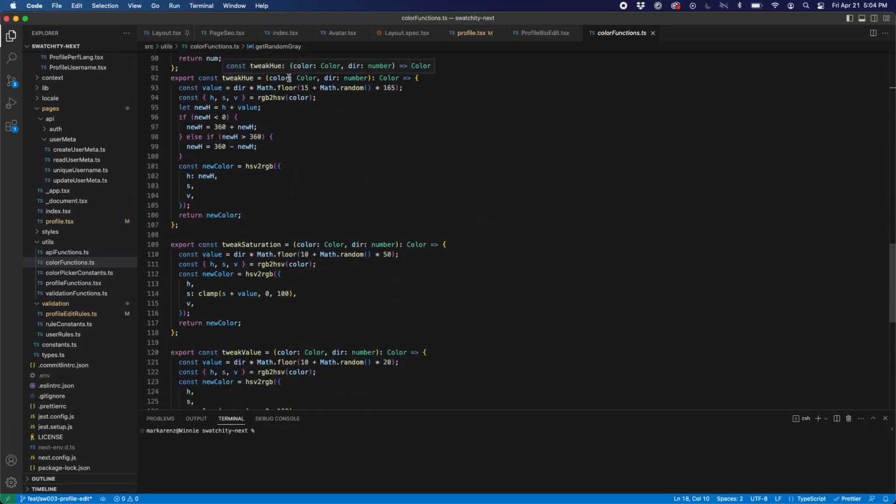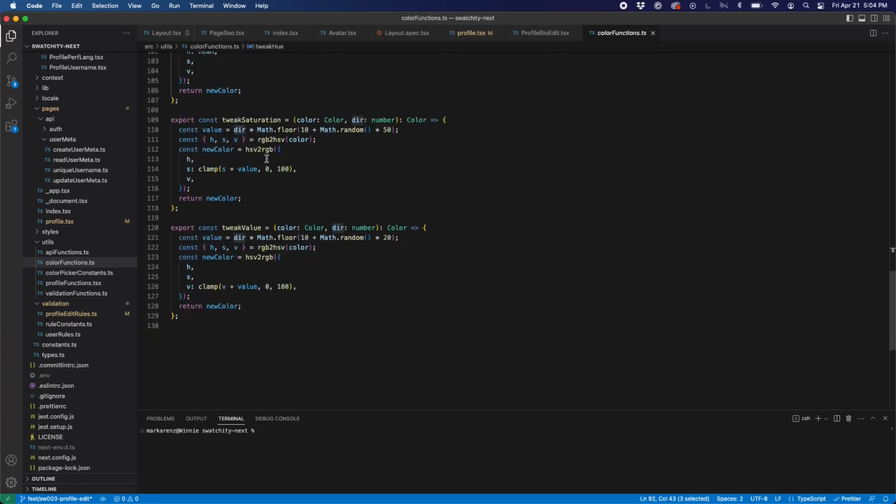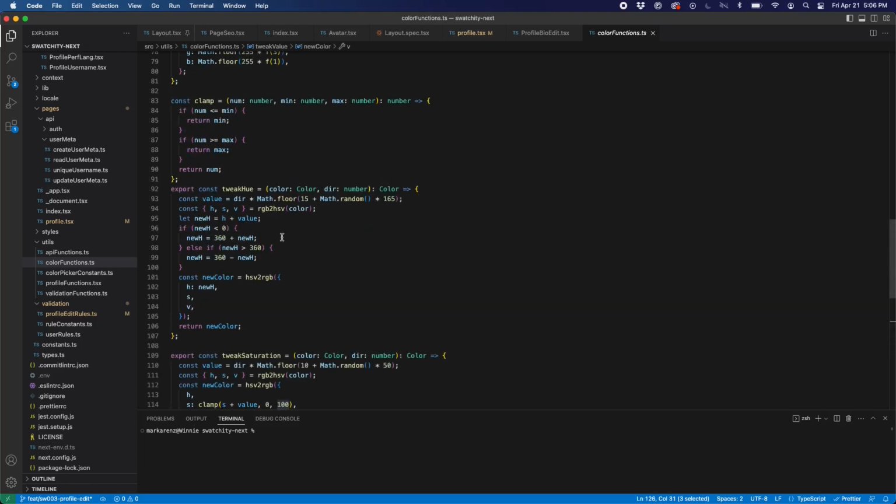Tweak hue based on this direction. Same thing here. We're going to tweak the saturation. We're going to do the same thing. We can see in these tweak functions that we have RGB to HSV. We run our manipulation of the HSV, and then we send that back to RGB and return that.